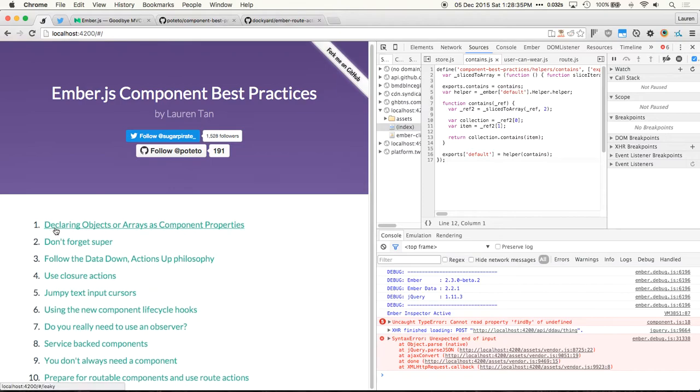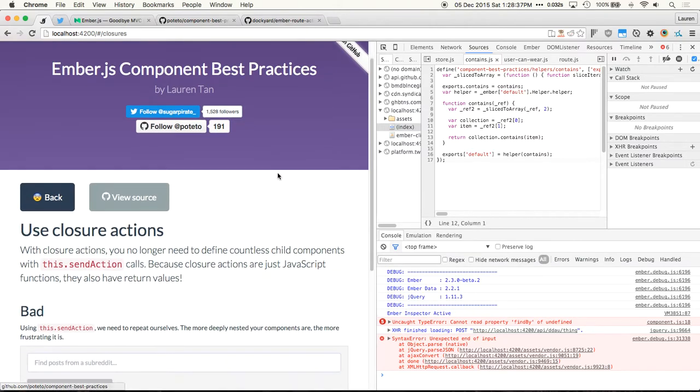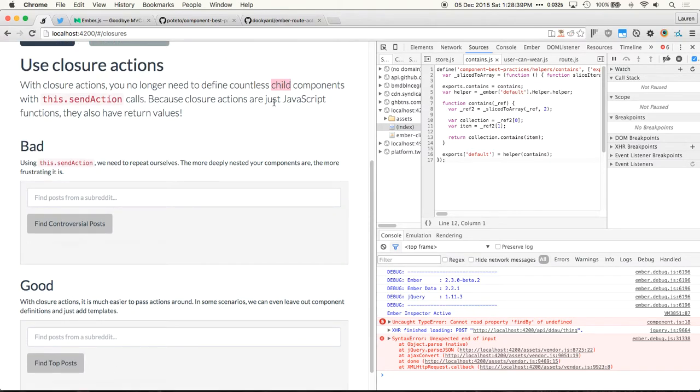Okay, so now let's talk about closure actions since we're on the topic. I'm actually planning to write a blog post about this pretty soon, on my blog, which I just linked in the chat.